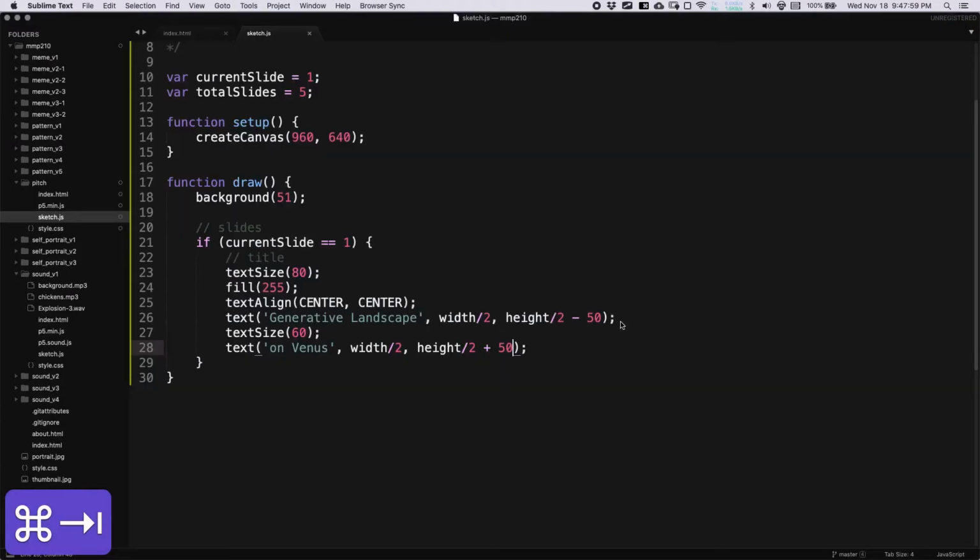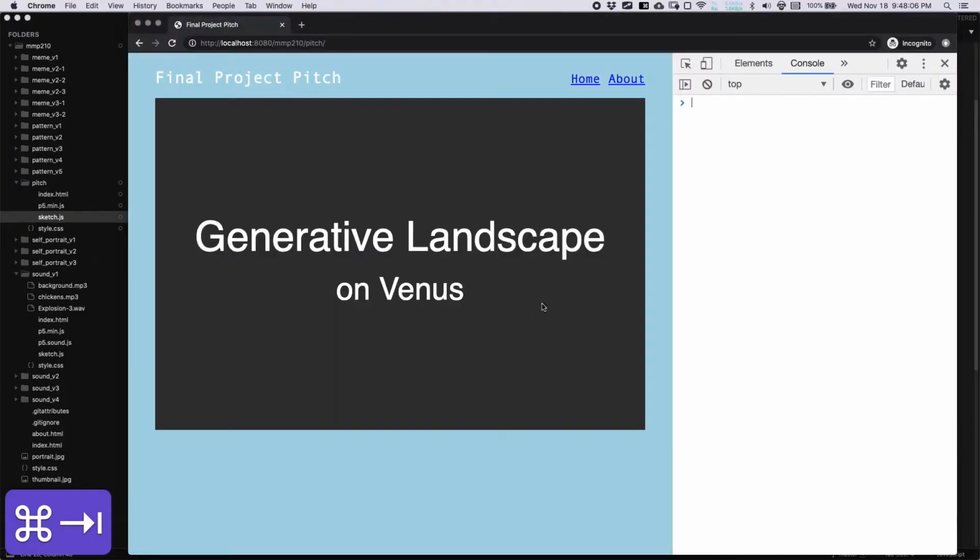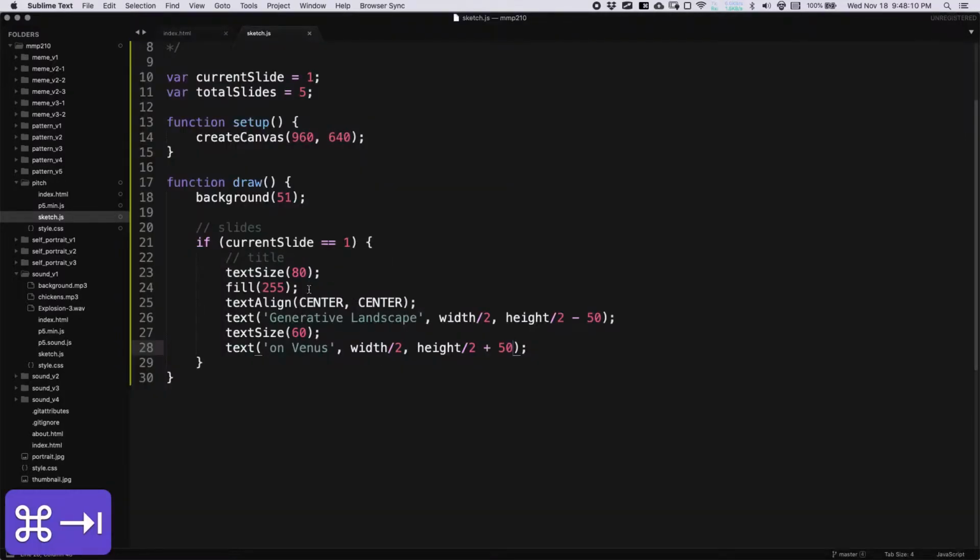Probably more time than was necessary to create the title, but that's fine. So feel free to do whatever colors, whatever font you want to make this look a little bit more interesting. You can kind of use this as a template, but feel free to improve on it however you want to. So now let's draw a button so we can change the slide.